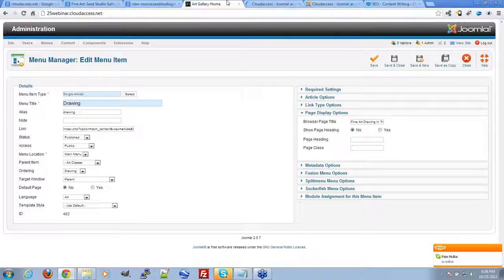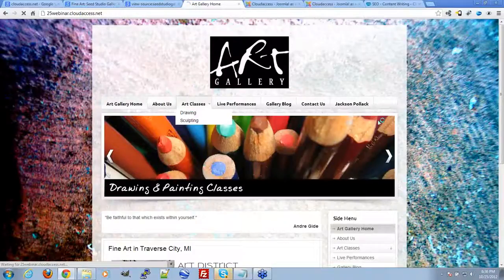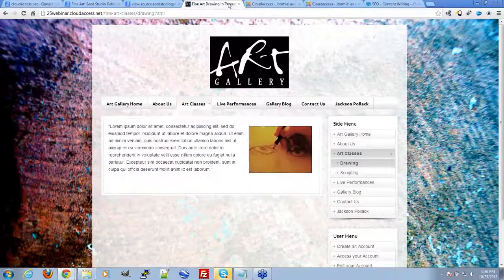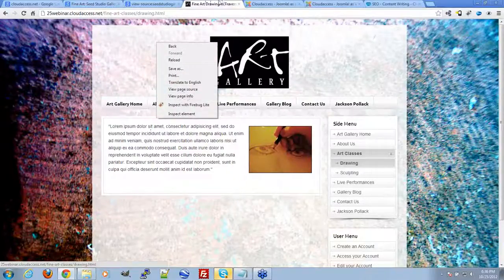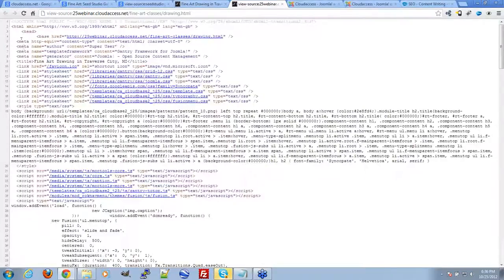Hit Save and Close. And you can see my page title has changed to Fine Art Drawing. Before, it would have just taken the browser or the article title, but now we've stipulated that it's supposed to use that, and we can actually take a look at the source and view that. All right, we've got the title right there.